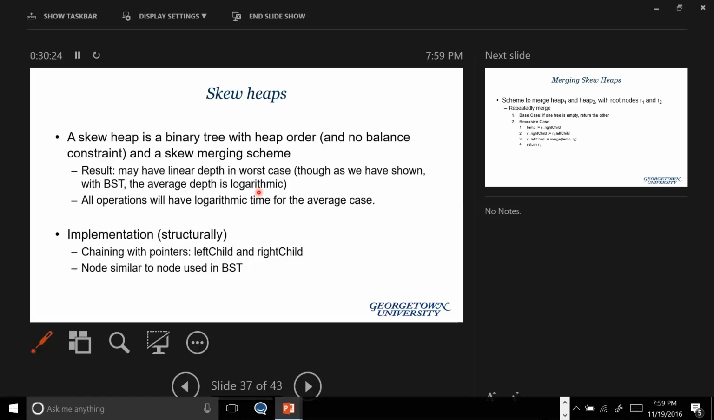So let's go ahead and investigate our skew heap. Again, our implementation, we're going to create this with pointers. So we'll have a node structure with a left child and a right child.